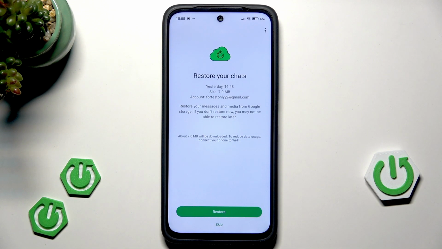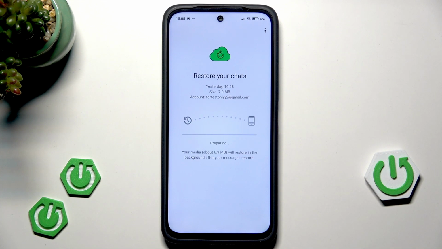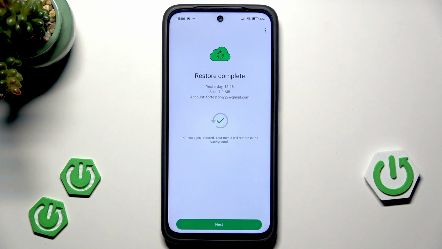Also, we need to restore our chats right now because there's a chance that if we don't do it right now, we won't be able to do it later. So you should do it right now. Click on Restore. Now the process will start. It won't take long because I don't have that many messages. Alright, 14 messages restored. Your media will restore in the background.